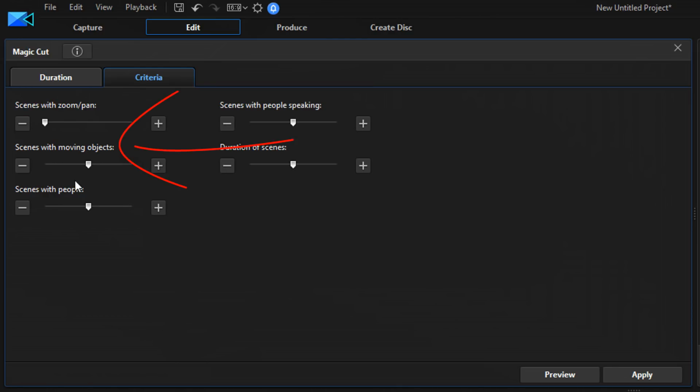And then we have scenes with moving objects. This creates scene selection based on the degree of moving objects. And I'm going to leave this where it's at. Then we have scenes with people. This creates the scene selection based on people being in the scene. I'm going to move this down one. I could leave it at zero if I want to, but I'll move it down one.